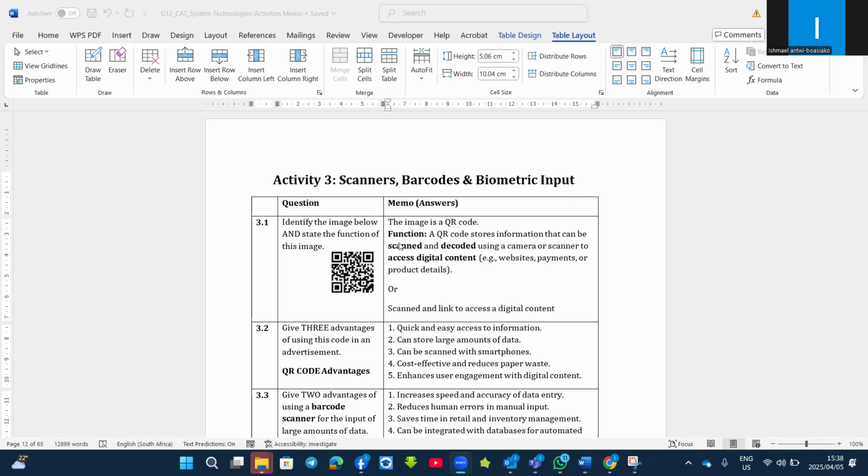Now, this image is called a QR code, which stands for quick response code. Now, the function of it is that they store information that can be scanned and decoded using a scanner in order to access digital content.